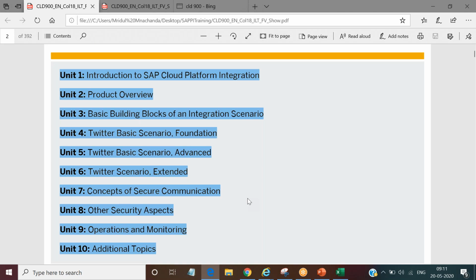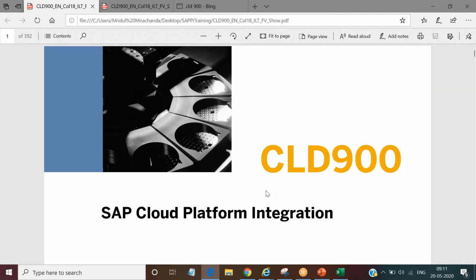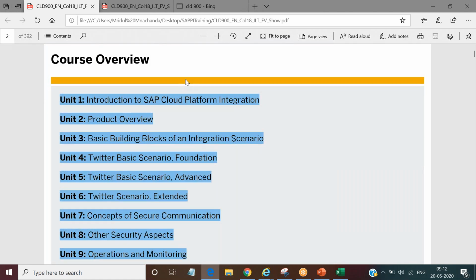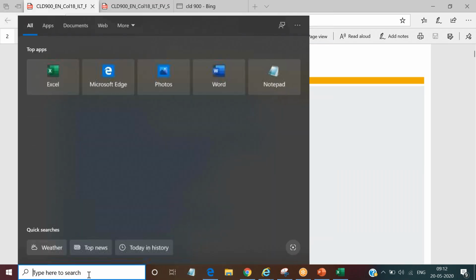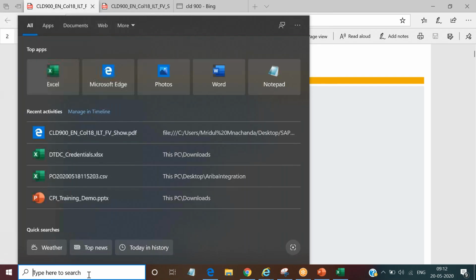But yes, from a training perspective, all the standard content, because this is the standard course, CLD 900, a standard offering by SAP. So we will be covering all of that, and apart from this, we will also be covering some of the training exercises. Let me show you the training exercises.